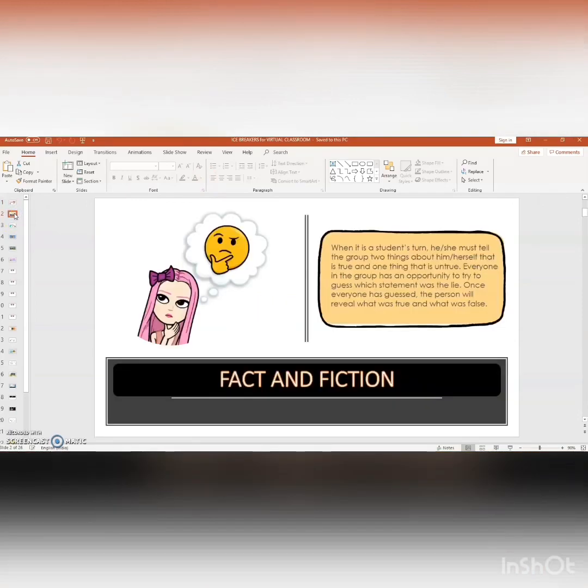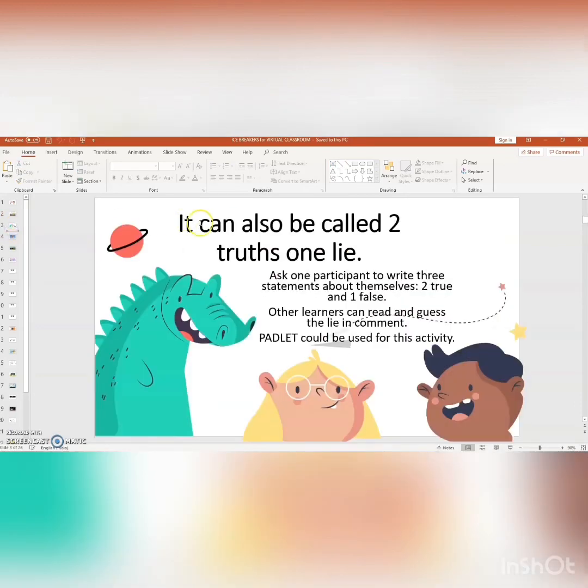the first one, which is fact and fiction. So basically, the learners have to state two facts about themselves and one thing which is not true about them. It also acts like two truths and one lie. So we may ask one participant to write three statements about themselves. Two can be true and one can be false, and the other learners can read and guess the lie in the comment. We can use Padlet to do that.